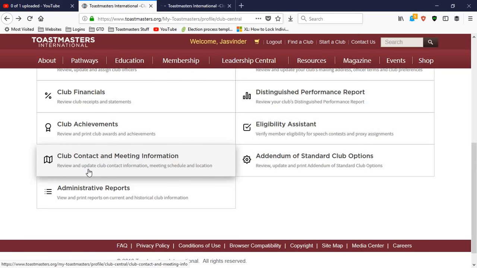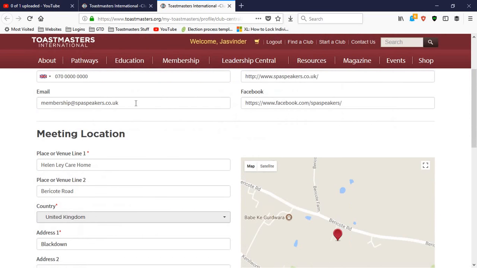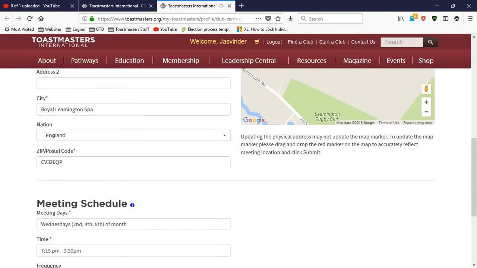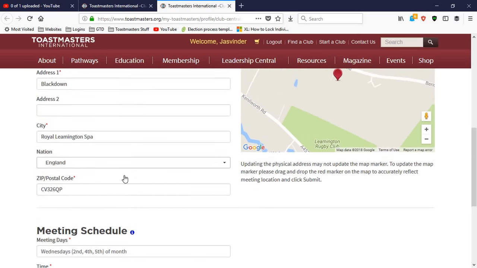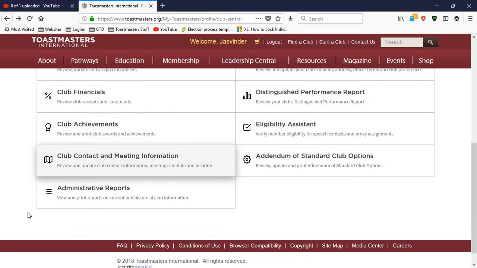Club contact and meeting information. Really important that this is kept up to date, because some members do find out about Spark Speakers because they're interested and are aware of Toastmasters International as an organisation. And so we need to make sure that our contact details are correct here. So you can see that our website is correct, our email address is correct, our Facebook profile address is correct, and the location where we meet is correct too. And the meeting schedule is also correct. So we need to make sure that's always correct. Should it be the case that we have to change our meeting location permanently, make sure that either the secretary or the president comes into this part of the website and updates it.